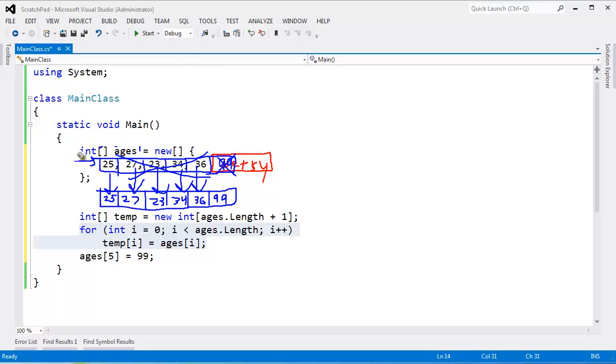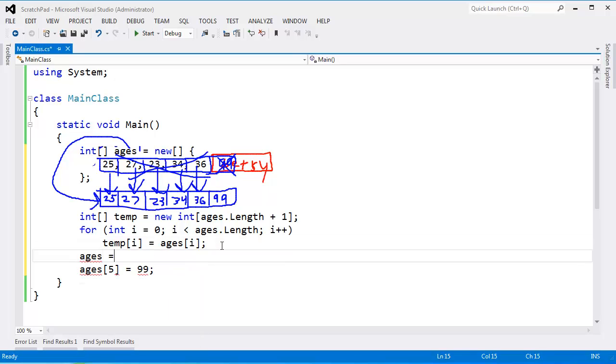Instead, ages, we're going to point you or have you reference our new array, and then we'll put Grandpa in at the end. So ages gets temp, and now this old array right here is up for garbage collection. And then I can say ages sub 5, let's bring you on in, Grandpa, and everything will be just fine. I'm going to hit F5, the program runs without crashing.